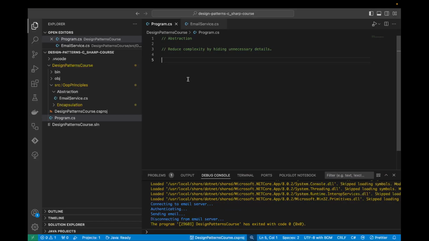Abstraction is an object-oriented programming principle that is used to reduce complexity by hiding the unnecessary details of a class from a user of that class. A good example of this is that when you press a button on a TV remote, you don't have to worry about or interact directly with the internal circuit board.